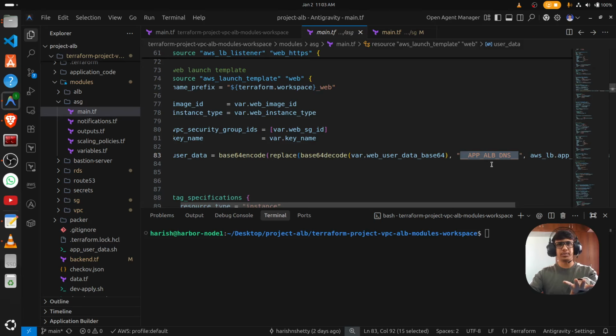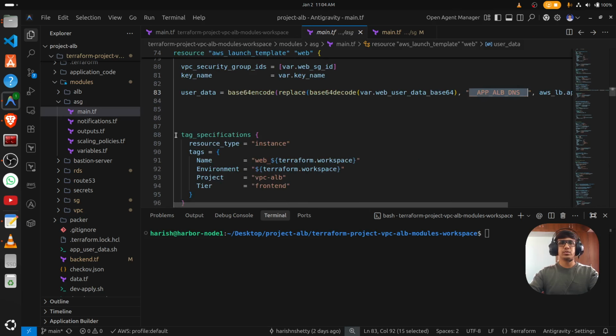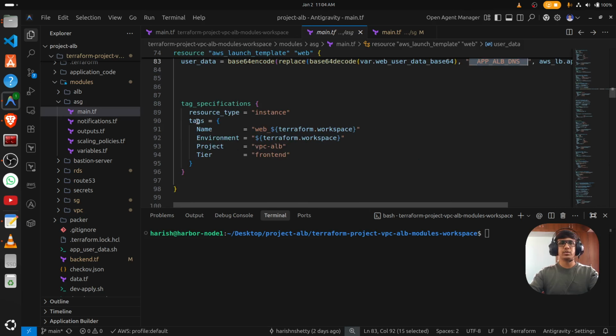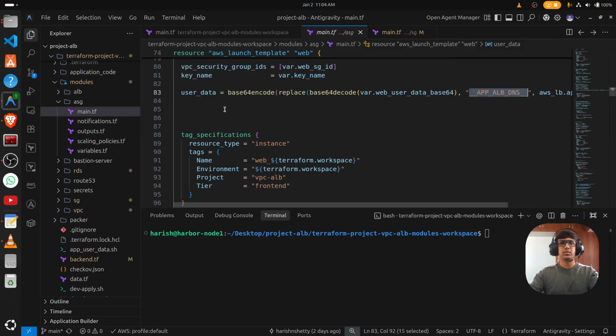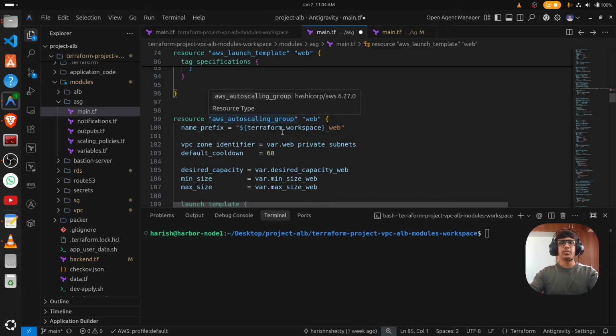I'm going to show that while creating the Packer image. This is the application tier internal load balancer ID, right? So tag specification is the same as it is. Auto scaling group.